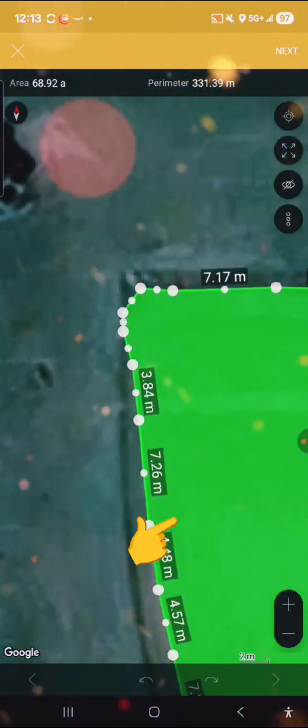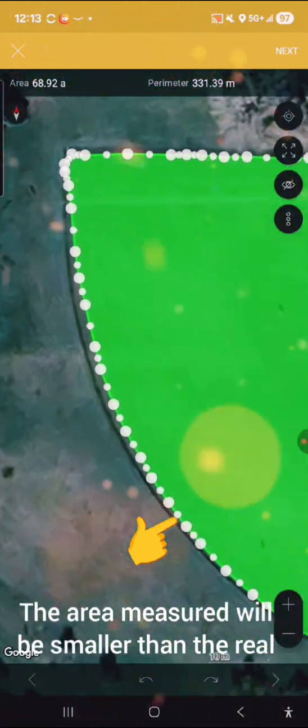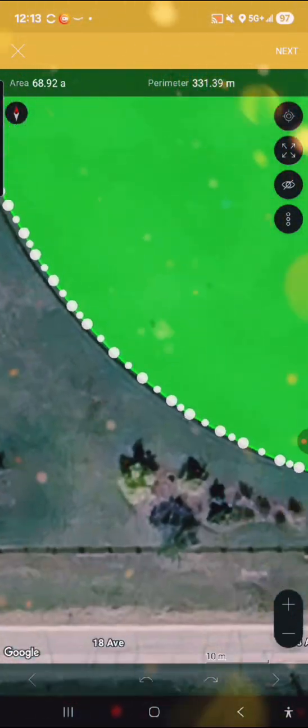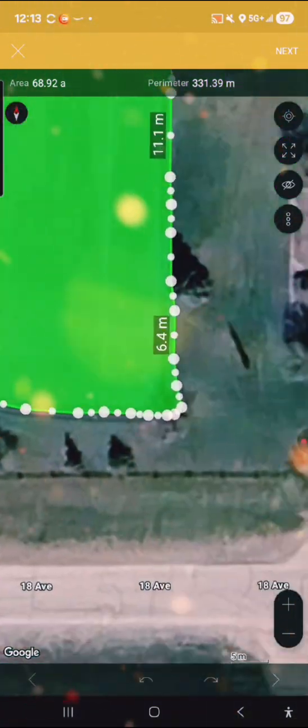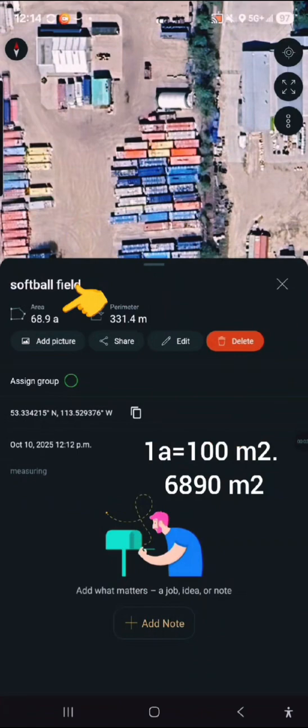After you finish walking around the entire field, I'm zooming in just to see how accurate my measurement was. As you see here at the back, it was a little bit away, a couple feet or something. So the area that this app measures, in this case, is going to be a little bit smaller than the actual one. As you see there, it was actually close to 7,000 square meters. It was actually pretty close.